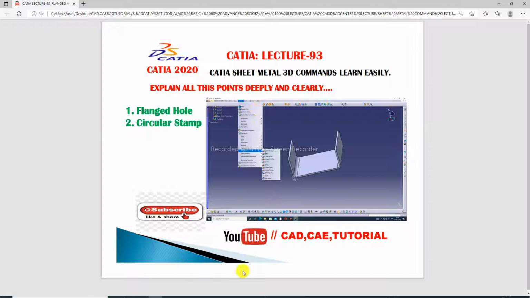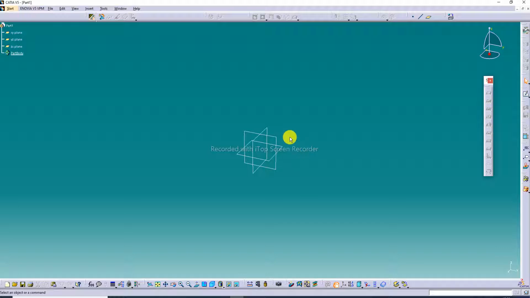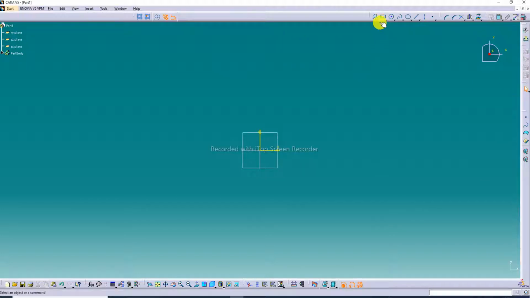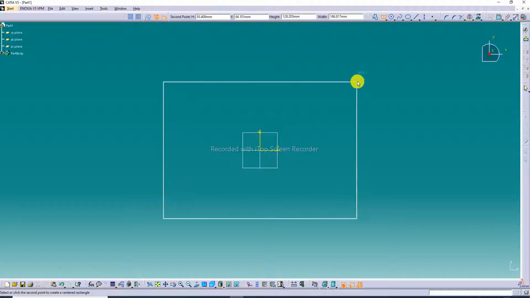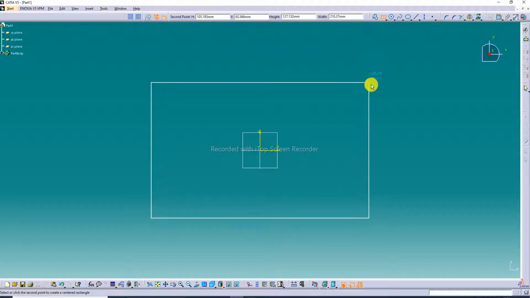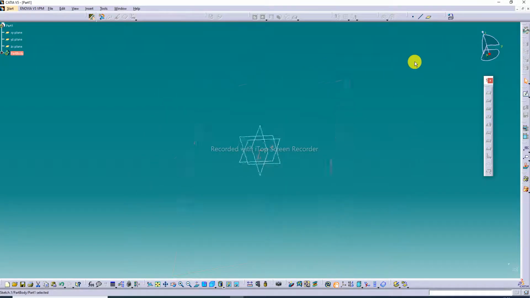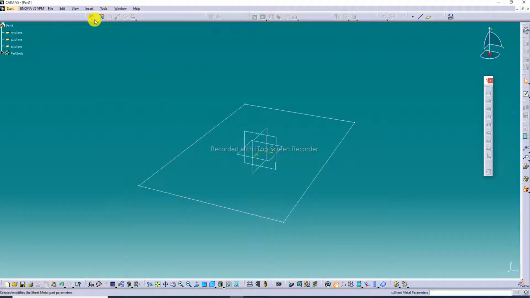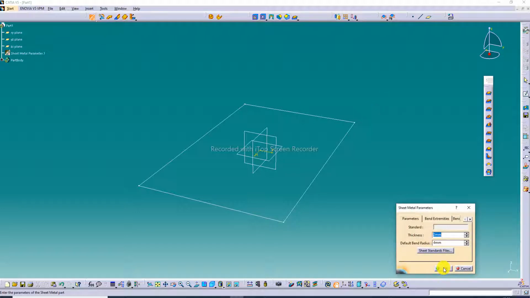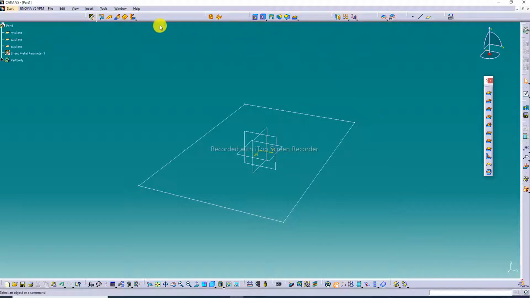And guys, at first open the CATIA software. Okay, this is our CATIA software interface, and at first create a sketch. Okay, at first select a center rectangle. Okay, this is correct. And at first click this sheet metal parameters command, because this command is not activated, and click OK. Then all commands are activated.